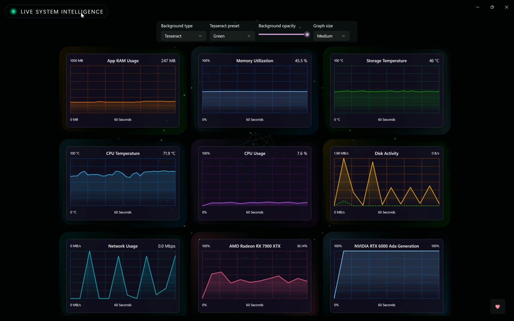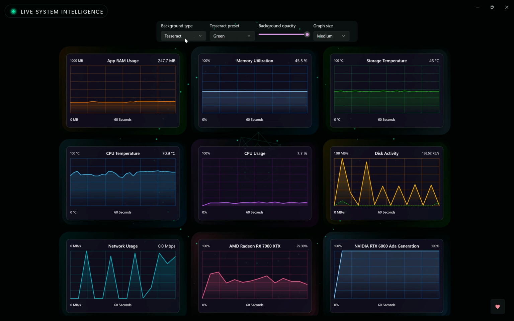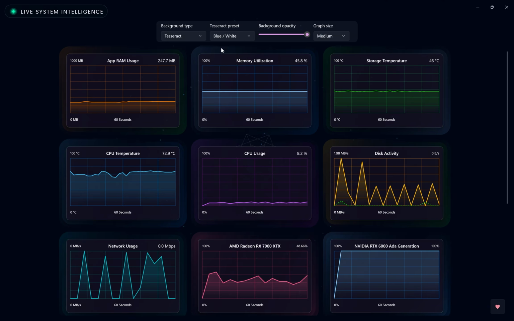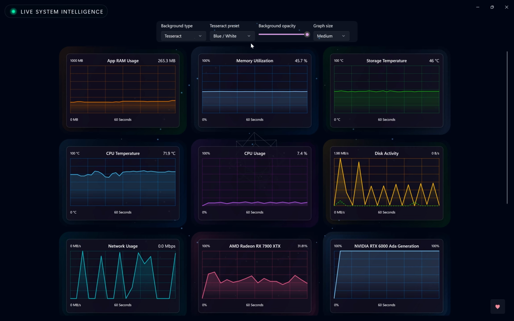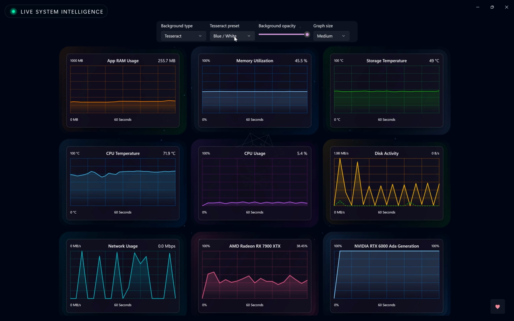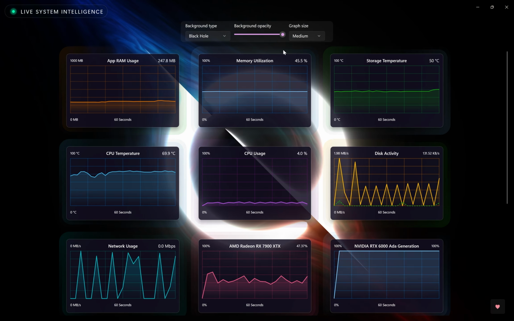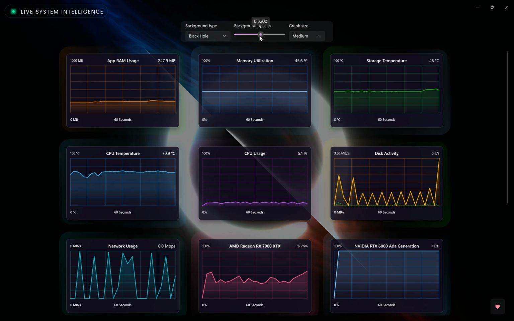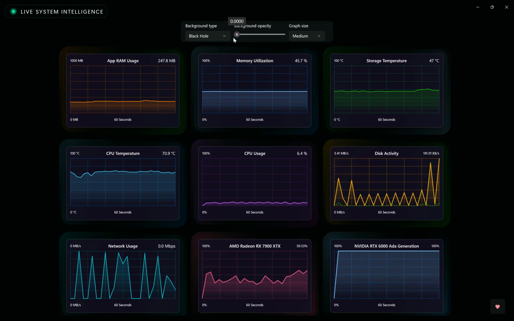First, the background. By default, this uses the animated tesseract style, and I can switch the preset between green and blue-white. This page is live, so I wanted it to feel alive too. And if I want a more dramatic look, I can switch to black hole, because apparently my app needed lore. There is also background opacity, so the page can be soft and quiet, or full tiny control room mode.